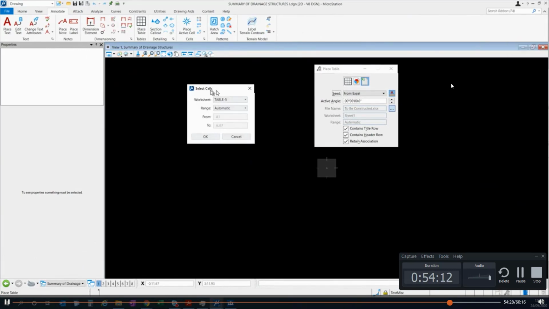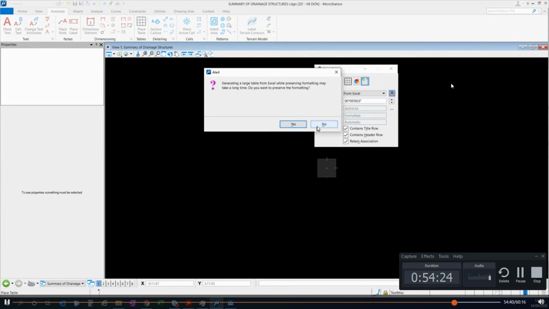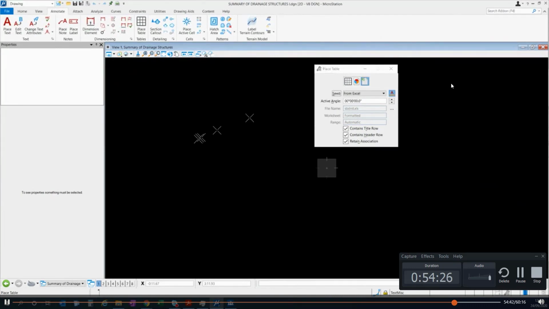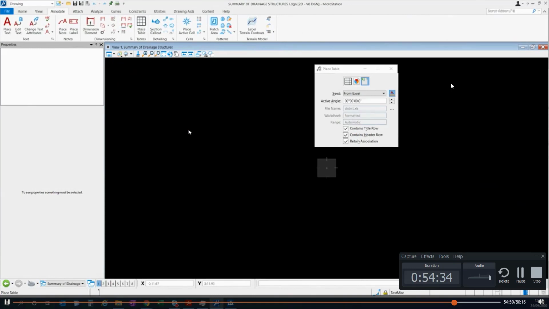It's going to take more time because it contains hundreds of rows. Okay, I use the worksheet formatted data. I set it here. No, I don't want to take it because it's not important. So it's generating the table. And I can insert it here.